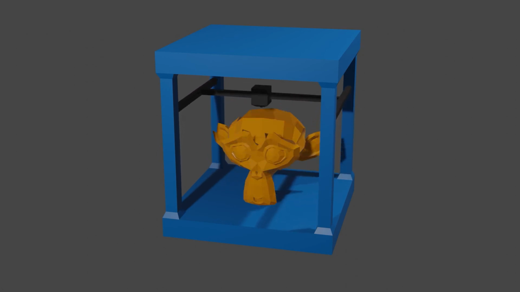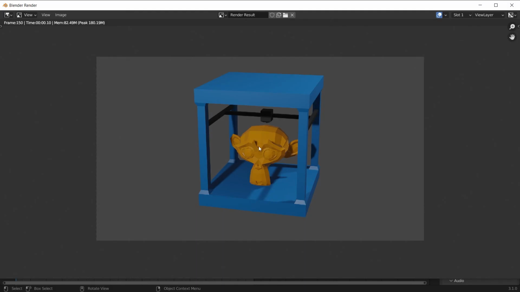Okay. And there you have it. There's a real simple little sort of 3D printer effect using the build modifier and some shape keys.